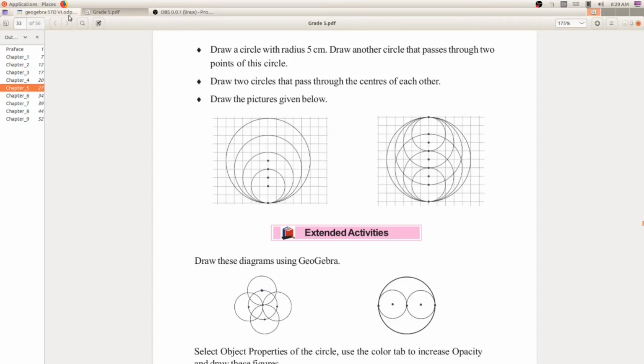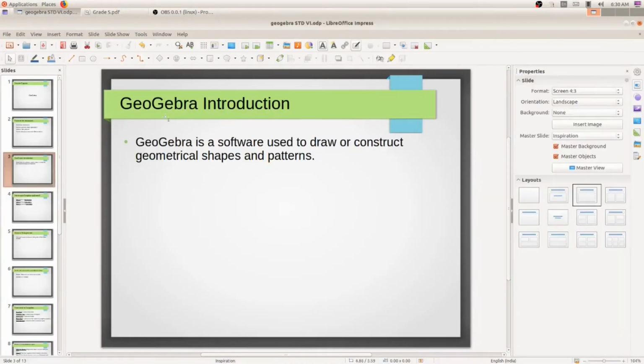So GeoGebra is nothing but, you read out once more, don't learn by heart, it is a software. What is its use? It is used to draw what? Geometrical shapes. What do you mean by geometrical shapes? Circles, rectangle, square, triangle, etc. And also patterns which I have shown now in your textbook. So this is the definition of GeoGebra.